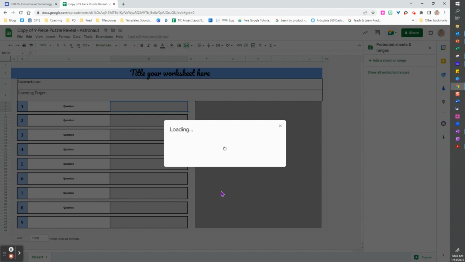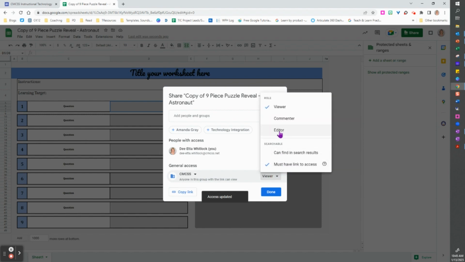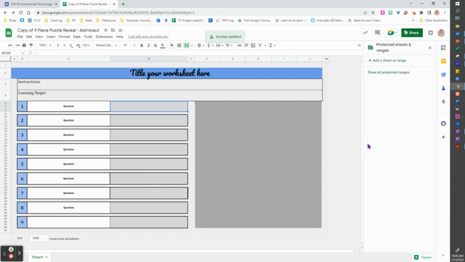You want to check the share permission, change the share permission to CMCSS, edit, done. And now when you go into your Google Classroom, you can just come here and insert this as an assignment and make sure that each student gets their own copy. When the student is finished, it will upload into Google Classroom.